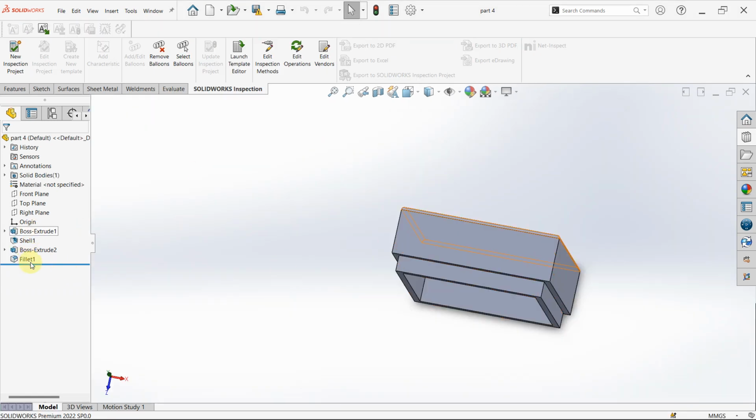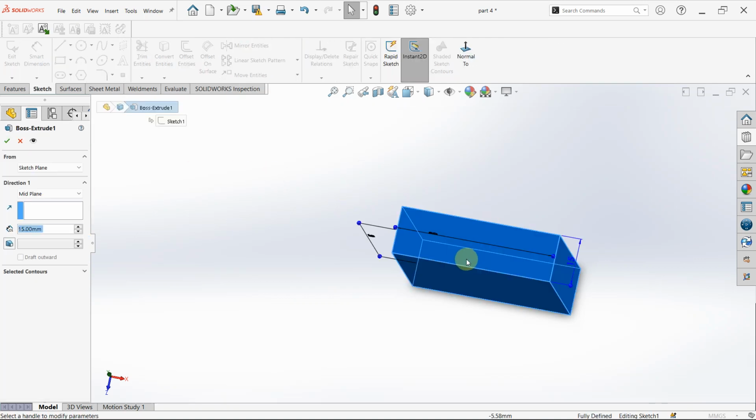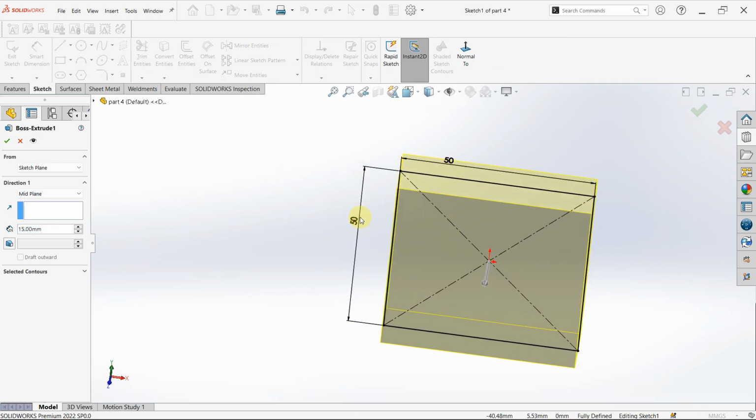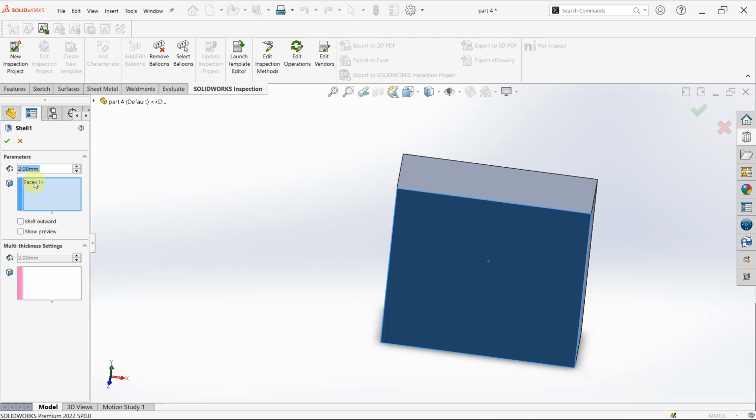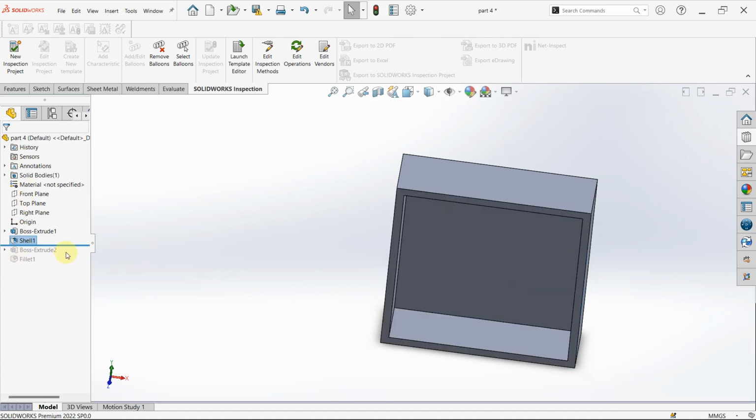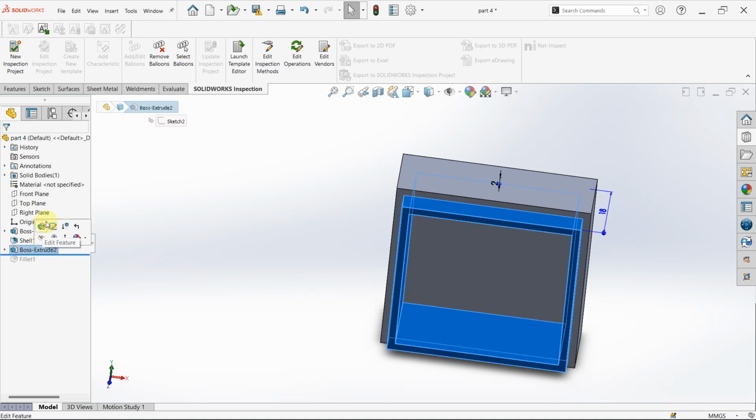Okay, now we have a few features here, so I'm going to show. First one is 50 mm by 50 mm, extruded up to 15 mm. Then the shape was given a value of 2 mm. This extrude was just to remove material and create the lips.